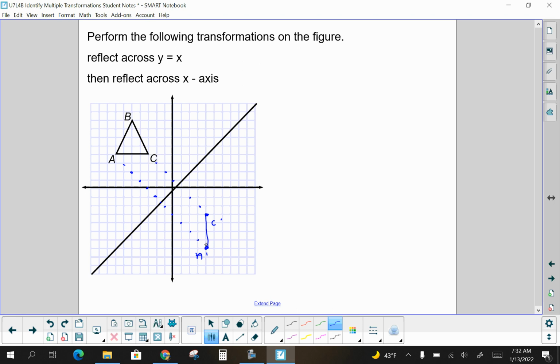Okay. And then B is 1, 2, 3, 4, 5, 6 and a half. So we're going to go half, 1, 2, 3, 4, 5, 6. There's where B goes. So there's my new triangle. That's my first one. Okay, that was right here. Then we have to reflect up over the X. So we're going to have a new line right here.